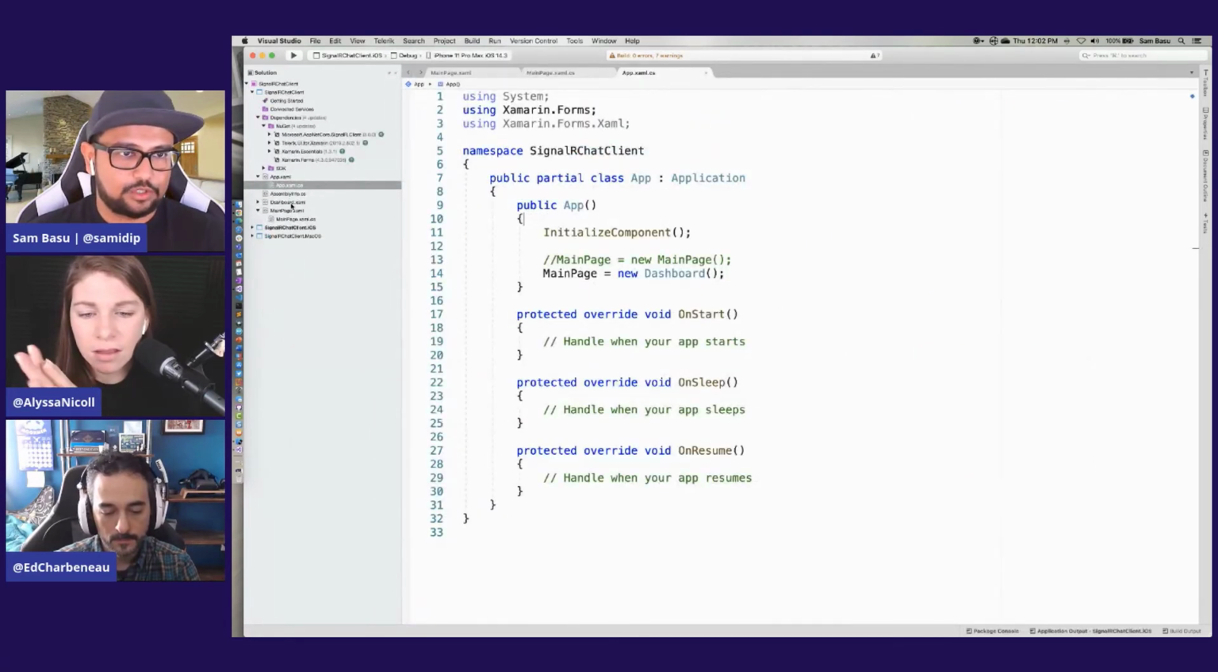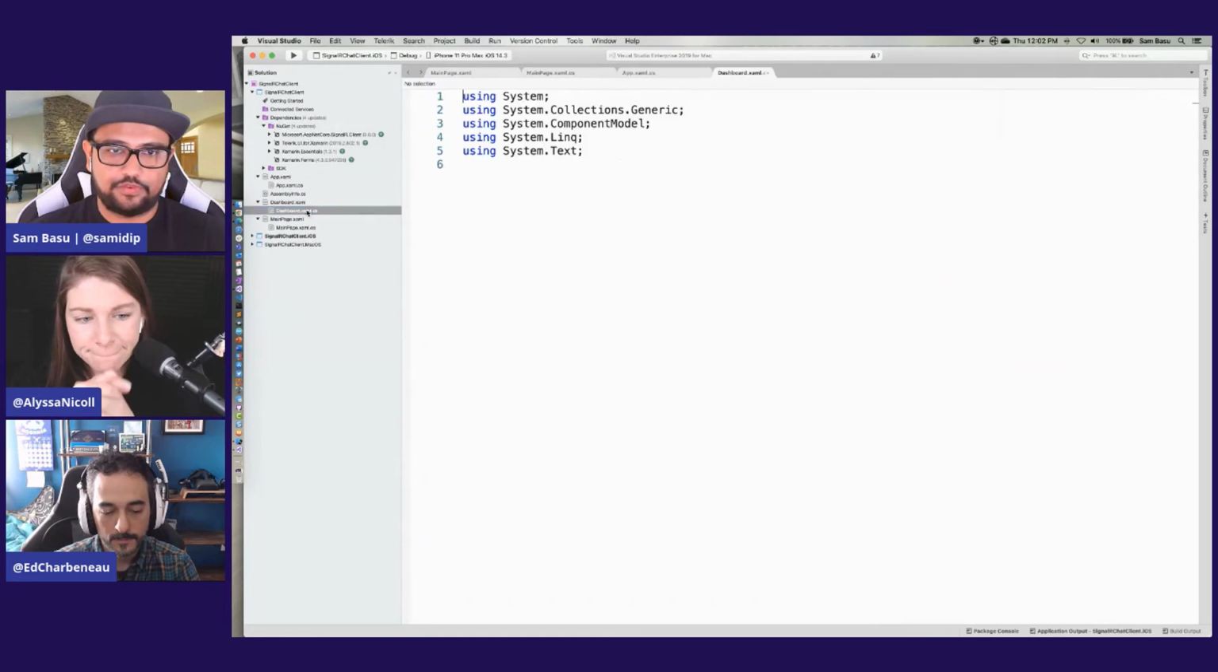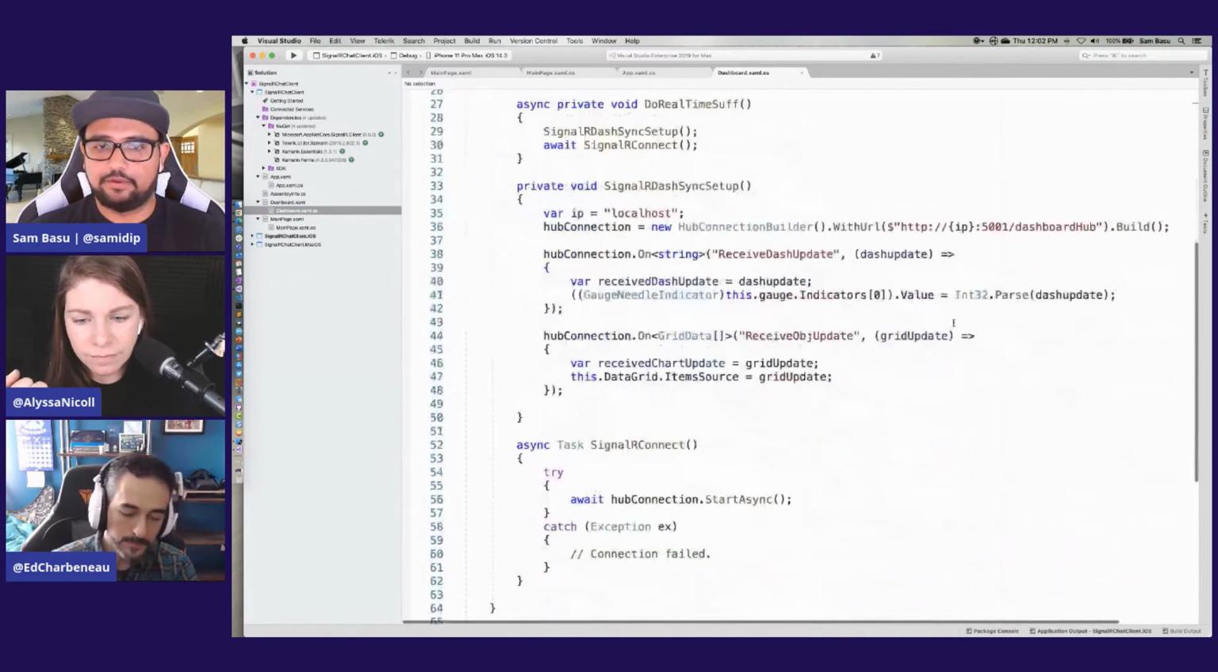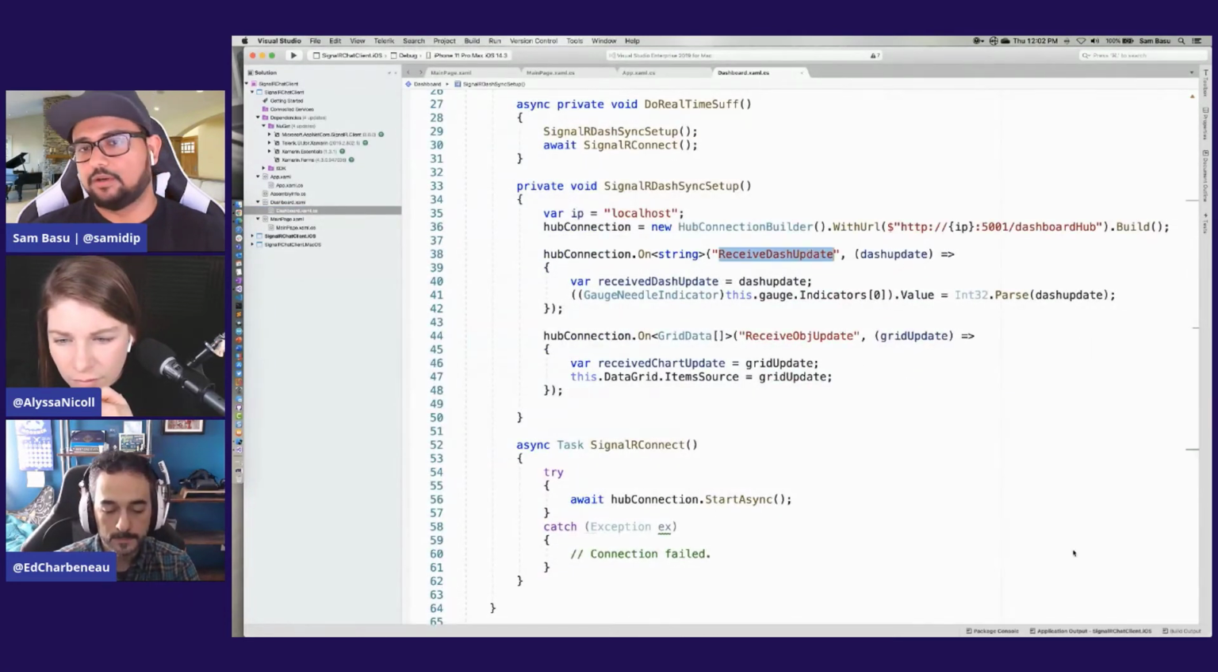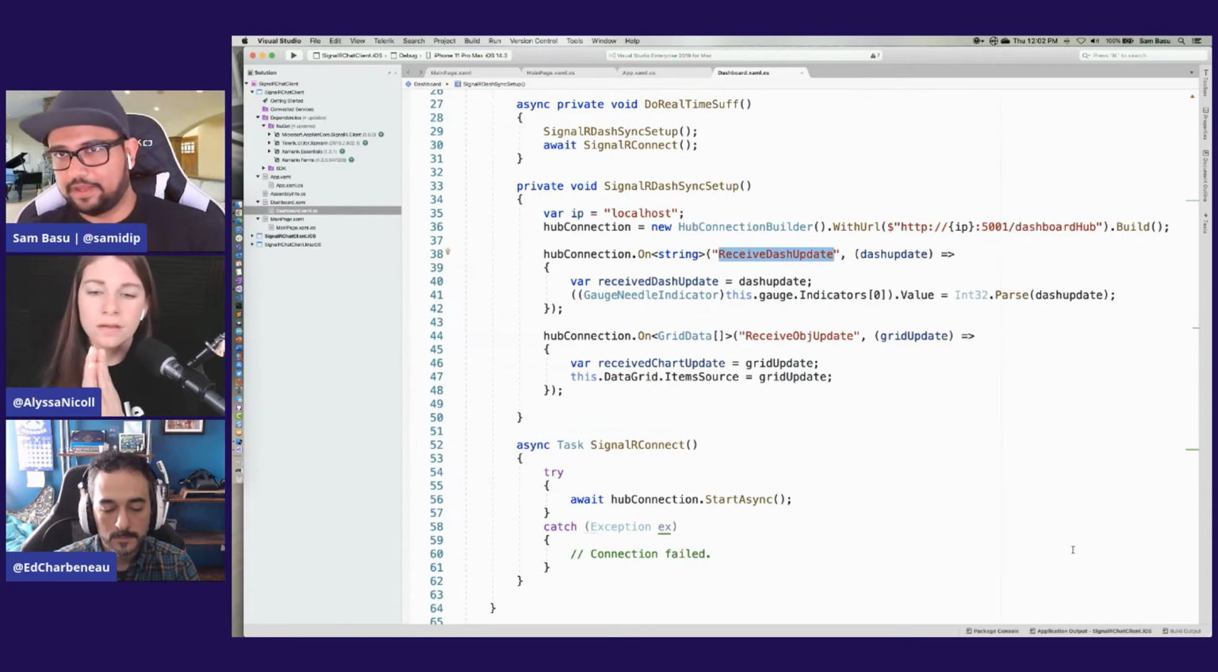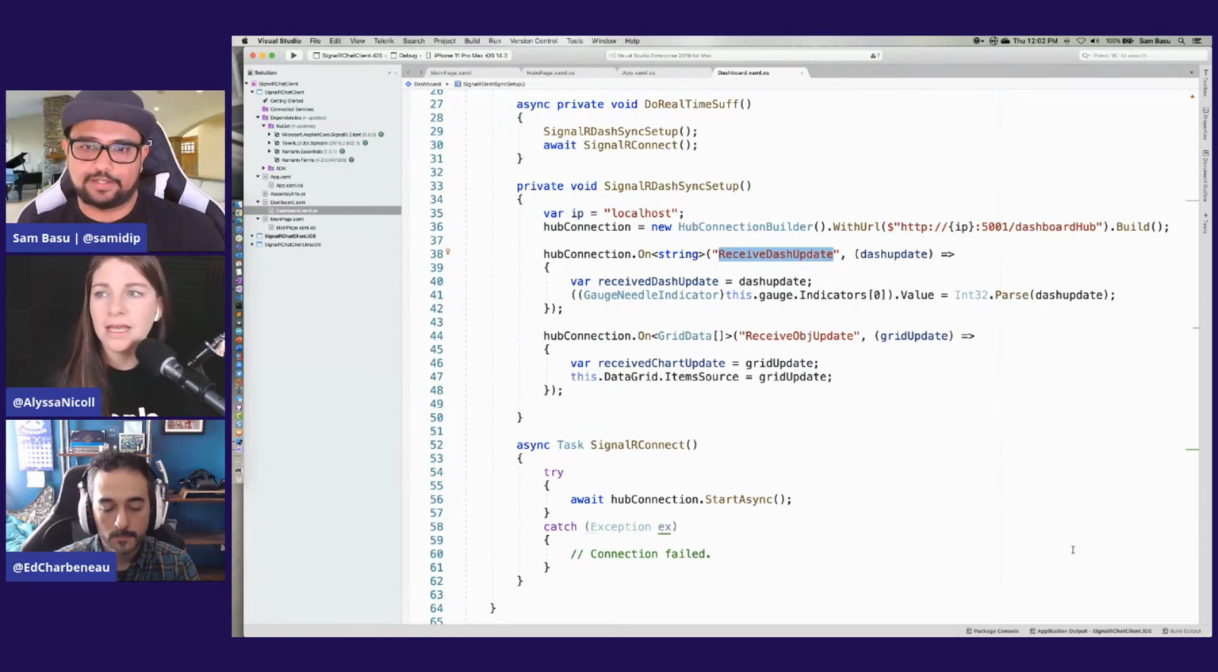If I go back to the dashboard view, there is my receive dash update. So every client that is connected to that same hub and that wants to receive an update needs to have that method so the server can invoke that. Is there a spot in your app that's specifying receive dash update, receive object update, like these are the strings and this is available to us, or is it literally just wherever you need it, that's where it's used?